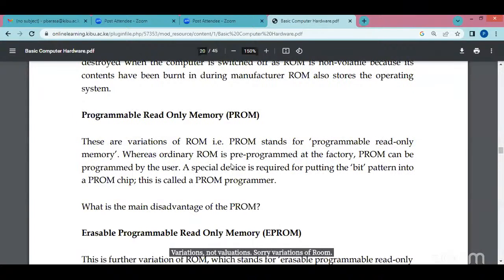So the PROM stands for programmable read-only memory, whereas the ordinary read-only memory is pre-programmed at the factory. The PROM can be programmed by the user. So normally when you have bought your phone and you get the word Android, you get the word Nokia, the operations that are working on that are what you call pre-programmed. Now it is programmed at the factory level. So a special device, so we have the program. This one can be programmed by the user.